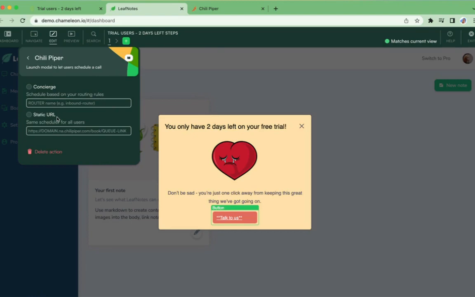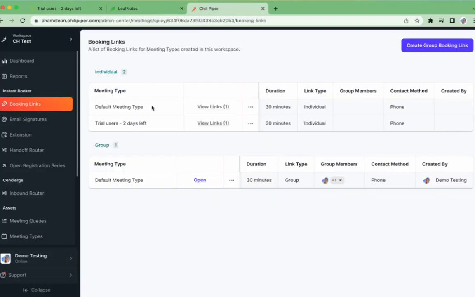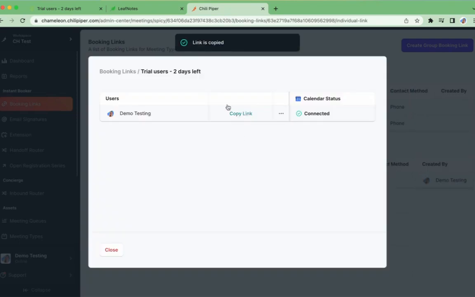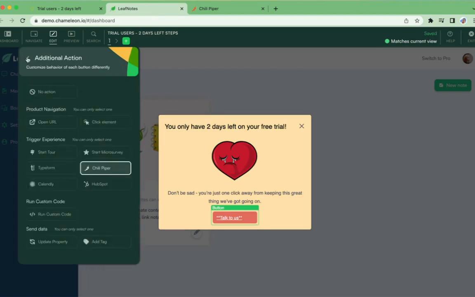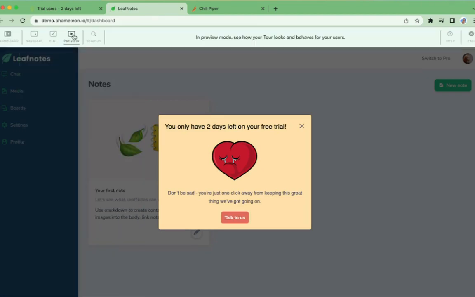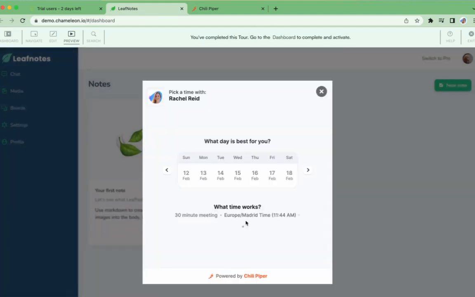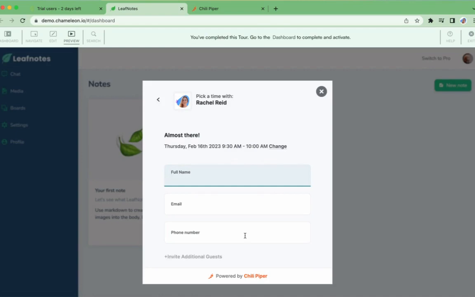Let's see what that looks like. Head to your Chili Piper app, find your meeting that you created earlier under Booking Links, copy the link, head back to Chameleon, select static URL and pop it in here. Then we can go ahead and preview it to see what it looks like to your users. And you'll see that the Chili Piper modal immediately appears and your user can select the time that best works for them.